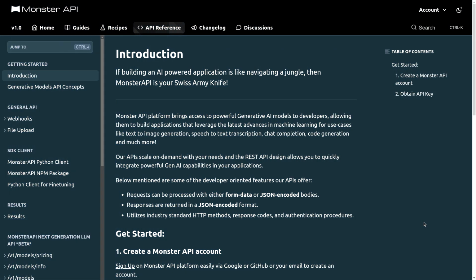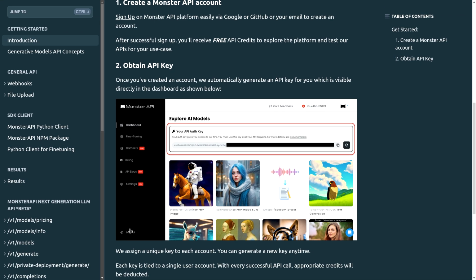So coming back to their API reference tab right here, I like this statement: if building an AI-powered application is like navigating a jungle, then MonsterAPI is your Swiss Army knife. And I very much agree with them, because they will help you in every cycle of your inferencing and fine-tuning pipeline. So right now I'm looking at the API inferencing page.